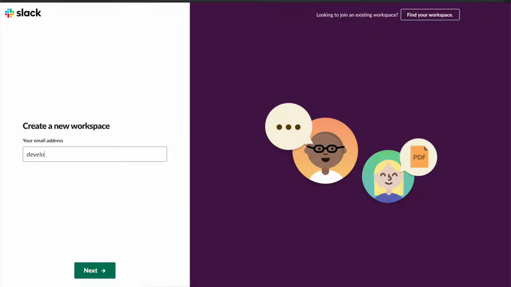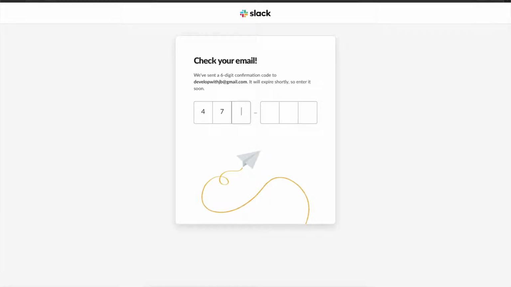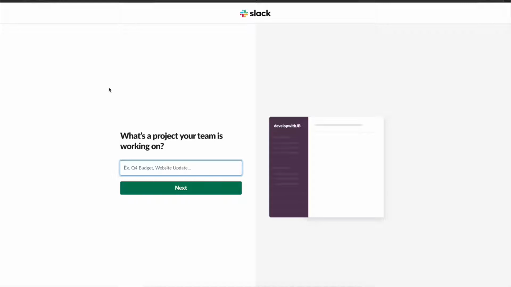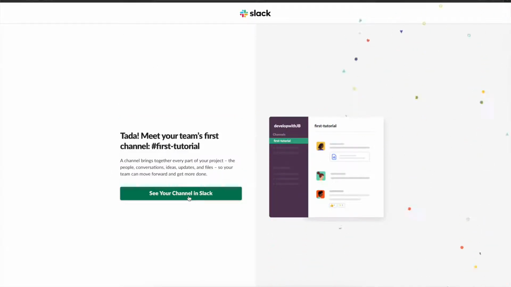Alright, let's visit api.slack.com/bot-users. There we're going to create a new workspace, we're going to verify our email, then you're going to name your company or team, and then create a channel. The channel is where all of the dialogue will take place with you and your Slack bot. It's where all the magic happens.